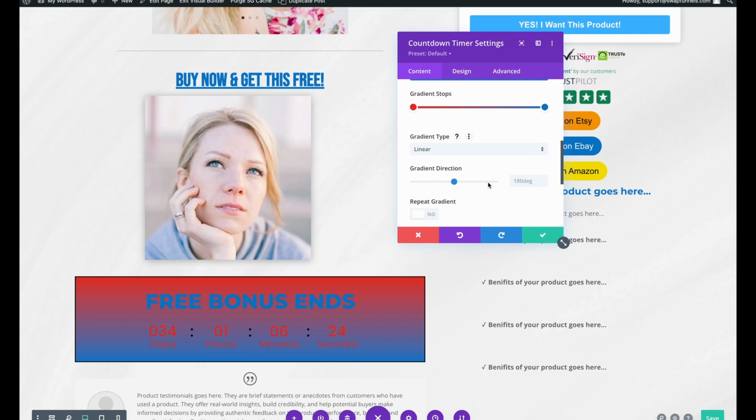You can also change the direction it goes. As you can see, red is now to the left or to the right. It's scrolling around, however you want to do it. You can change it from being linear to circular, elliptical, or conical. All right. And you can see how the gradient direction just changes no matter what you choose. All right. And that's exactly how you change that.